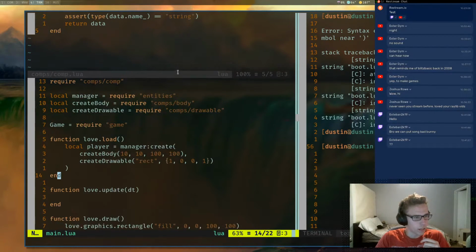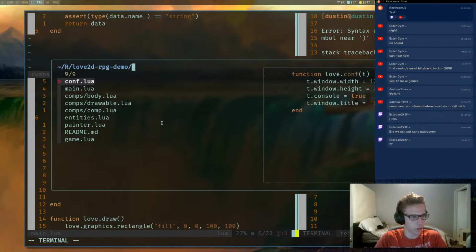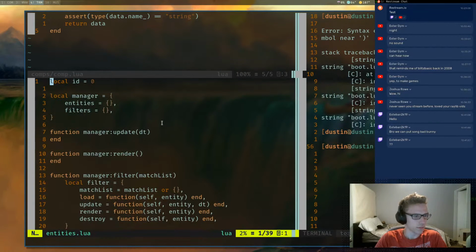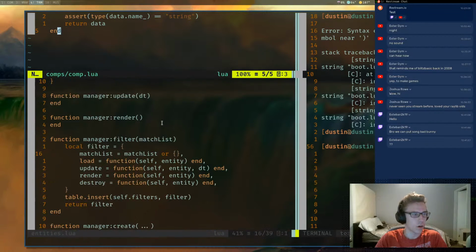Okay, so let's actually get the filters working. Or let's actually create a filter. So let's make a new folder. Filters. And we're going to create a new filter. We're going to name this, I don't know, how about entity render.